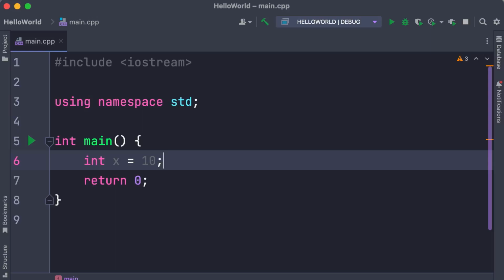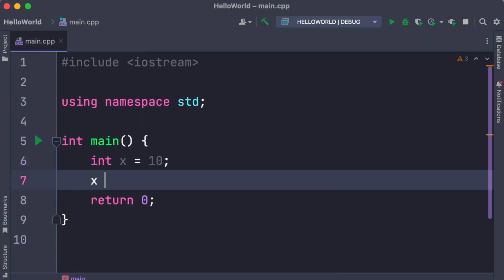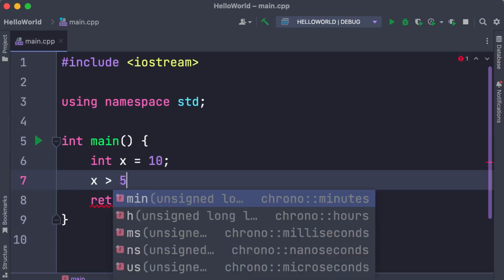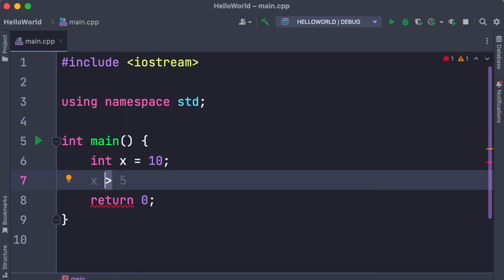Now, let's say you want to check to see if x is greater than 5. So we type x greater than 5. What we have here is called the greater than operator, which is one of the many comparison operators. We also have greater than or equal to. We have less than or equal to, as well as equal and not equal.